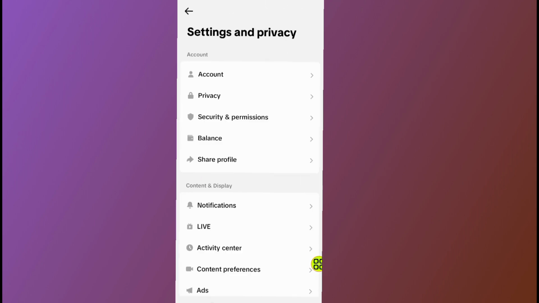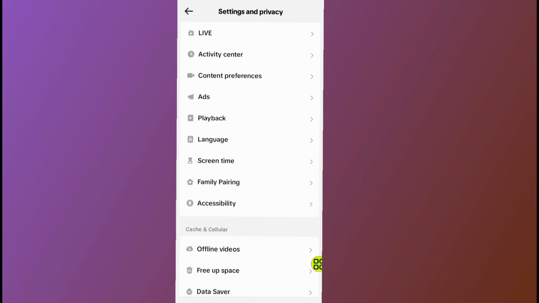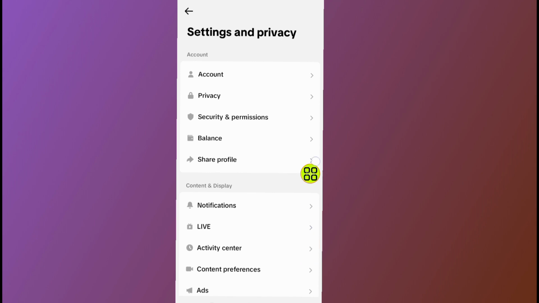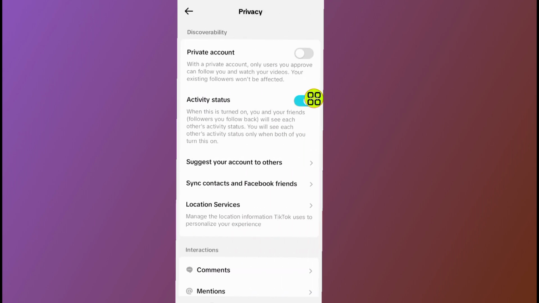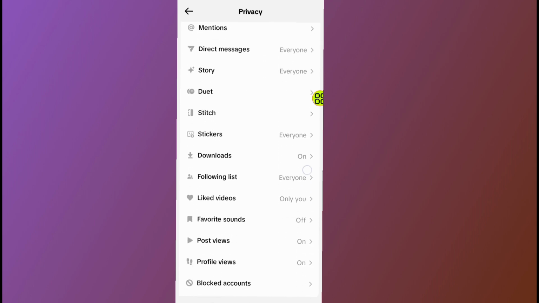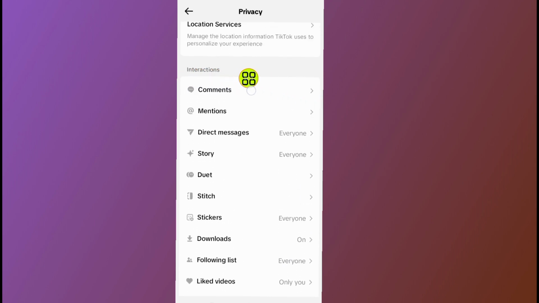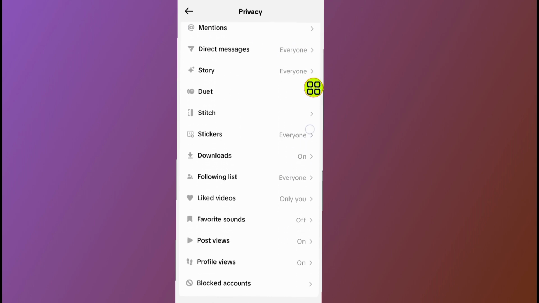After you open up the menu, tap on this settings and privacy. After you open this settings and privacy, scroll all the way down and tap on this second option which says privacy. Under this privacy, scroll down. As you can see here, it says interaction.